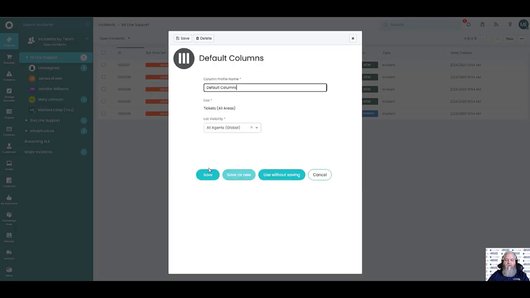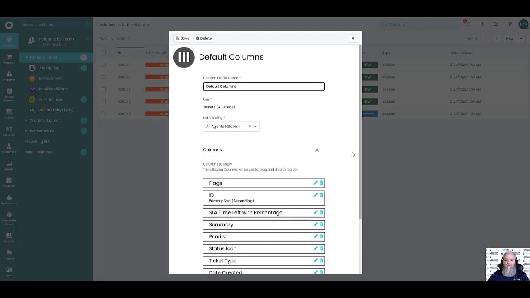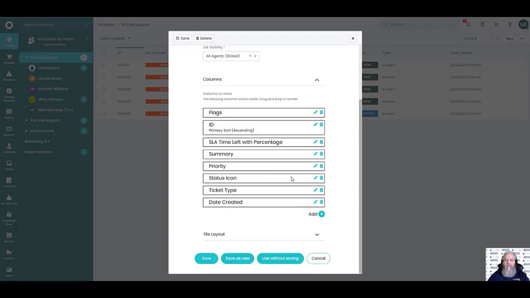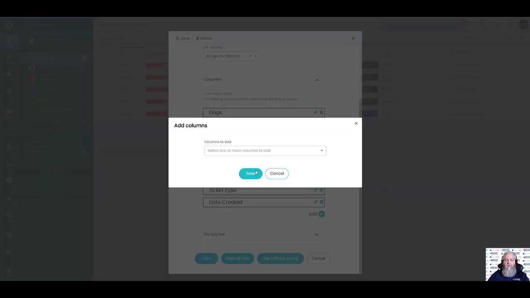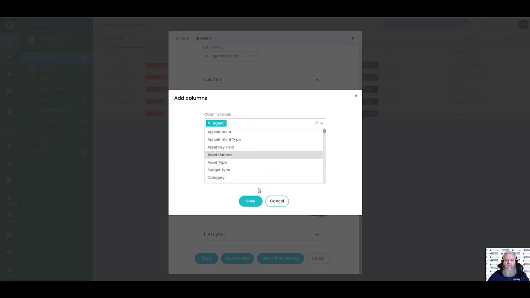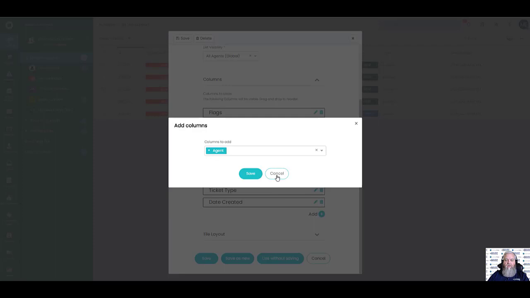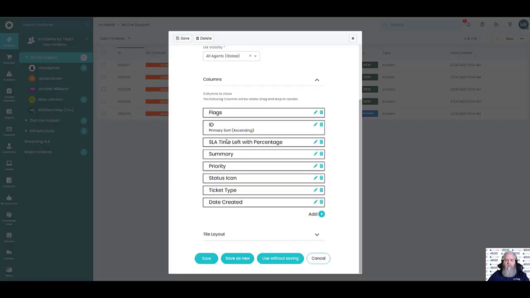We could also use this without saving it. So if we wanted to just look and see how that this was here, if I wanted to add another particular one, we could add extra columns to that, and then I could do it without saving it and not mess up what I have as far as the default. And that's our use without saving. Or I could save it as new if I wanted to make a particular one for me. Then I can see this is Mike's columns or this is Mike's grid, etc.